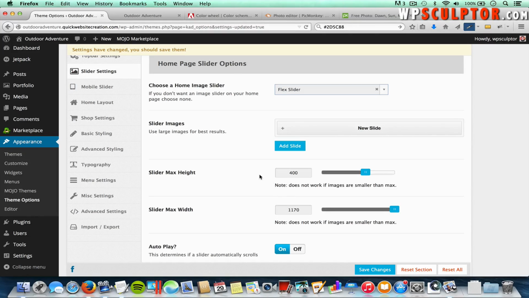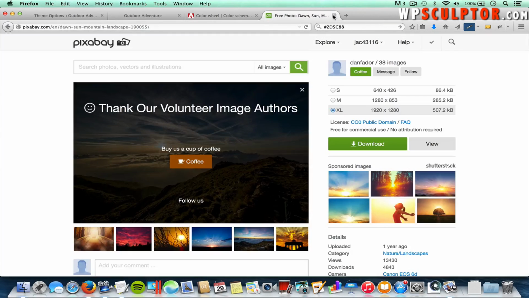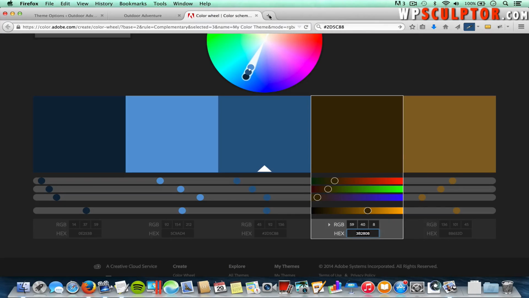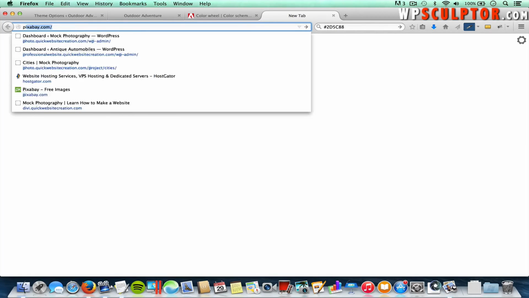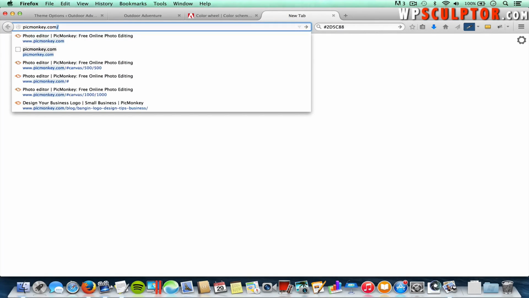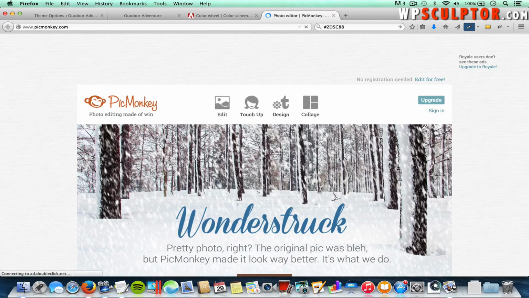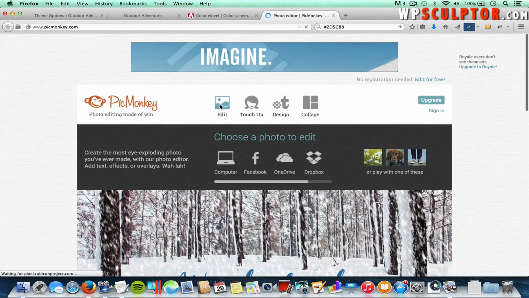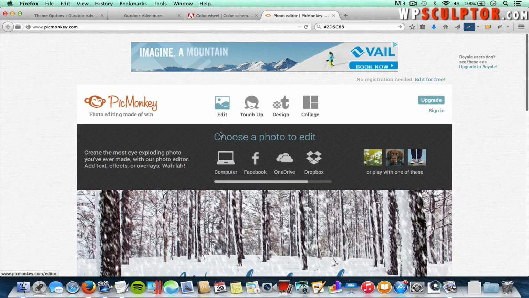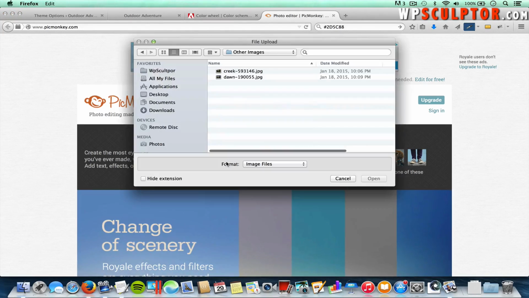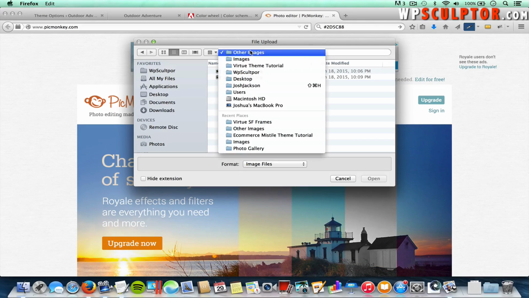So now to resize our images, I'm going to go and close out of these tabs that I don't need and open up a new one and go back to picmonkey.com to the home page of PicMonkey. And I'm going to go to, this time, click on Edit, or hover over Edit rather, and then I'm going to click on Computer because I'm going to choose a photo to edit from my computer. And then I need to open up the image that I want to work with.